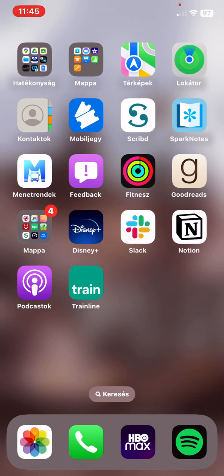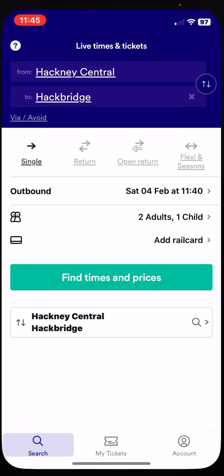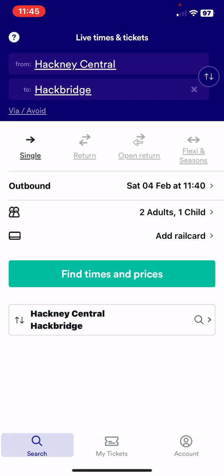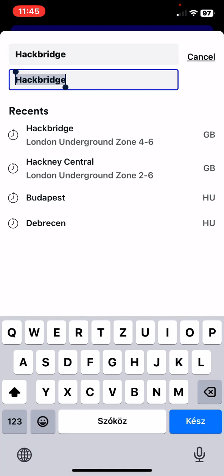First of all, open the application on your phone. And then click on the search button at the bottom of the page on the left. First, you have to select if it's a single, a return, or an open return trip. So just click on the one. And then you have to set the departure station.